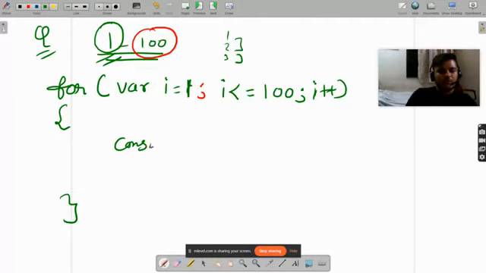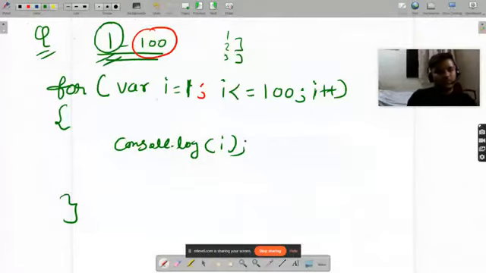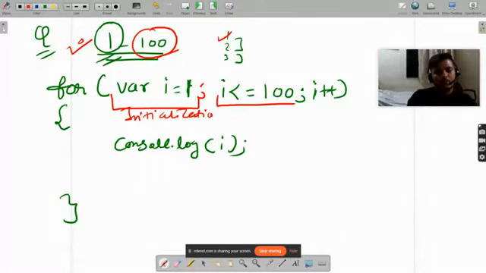So you need to print console.log(i) here. Cool. So these are my 3 points. First is my initialization. I had initialized my variable with 1 because I need to print from 1 to 100. I need to stop when it executes the 100th time, so i less than or equals to 100. In the third point, I need to do i plus plus. That means I need to increment my value from 1 only.